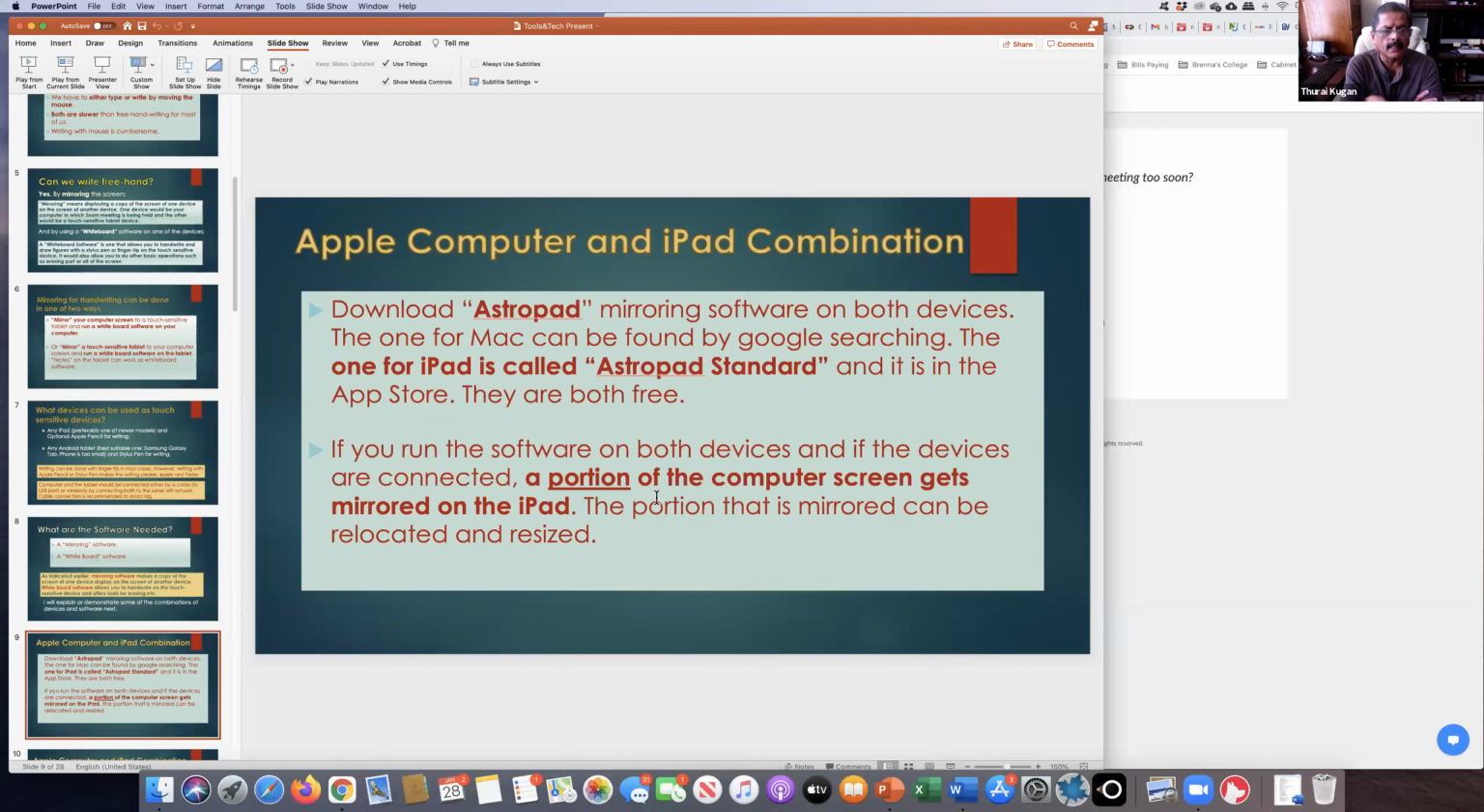So Astropad can be downloaded by Google searching. For the computer, you have to download by Google searching and then install. And then you have to find it for the iPad. For the iPad, you have to go to the App Store and download it from there. It's called Astropad Standard. So that has to come from the App Store. So have them available first, and then when you're ready to use, just run them on both devices.